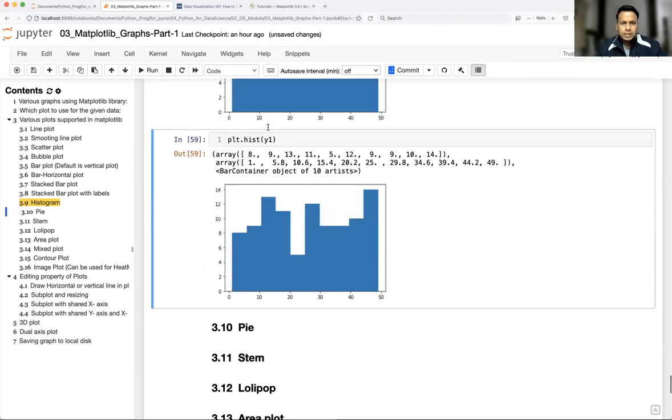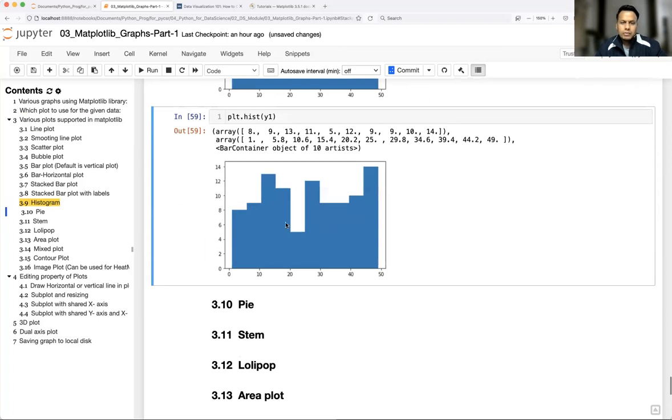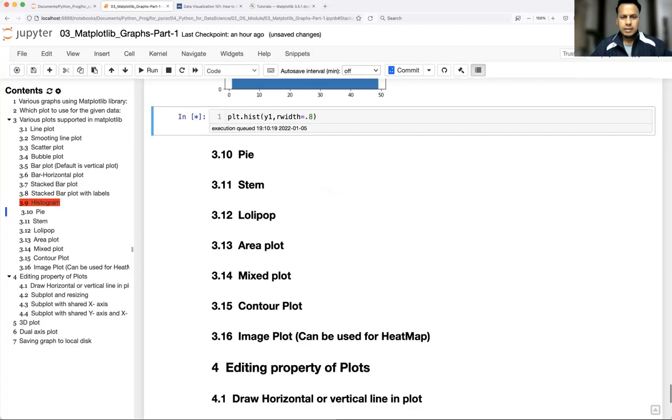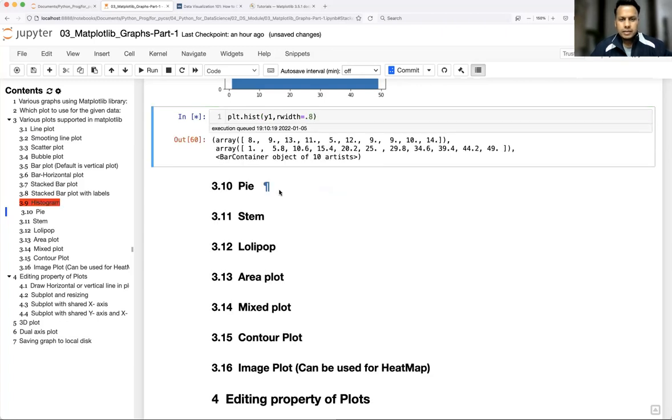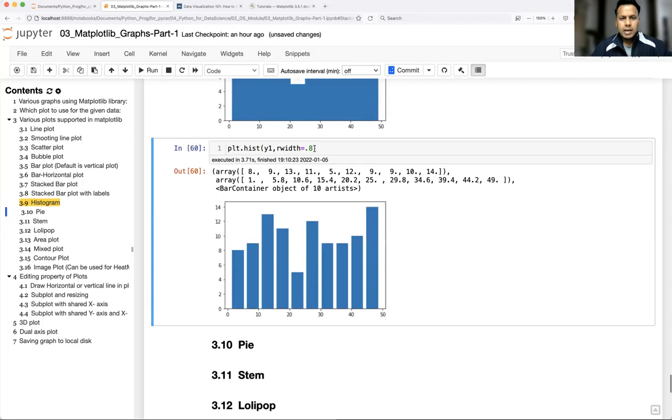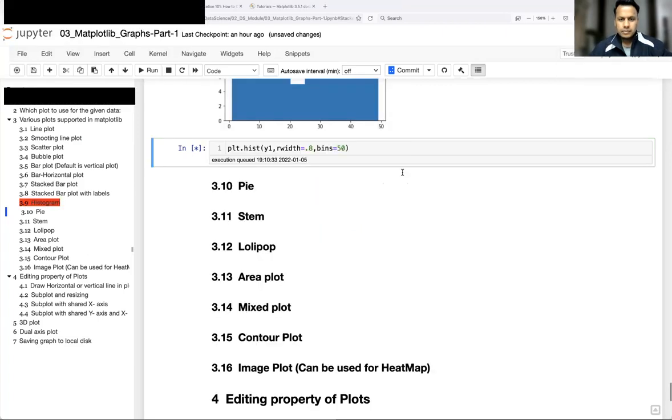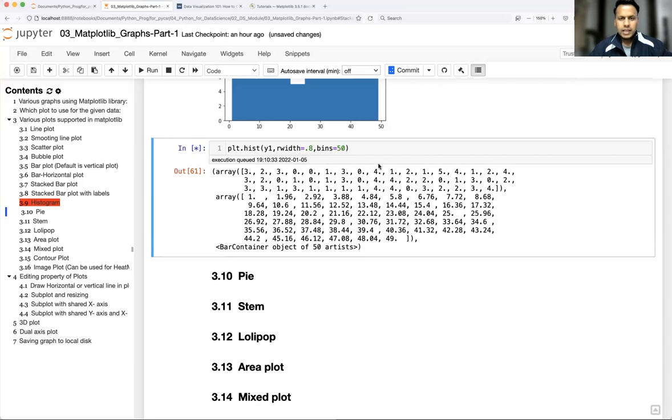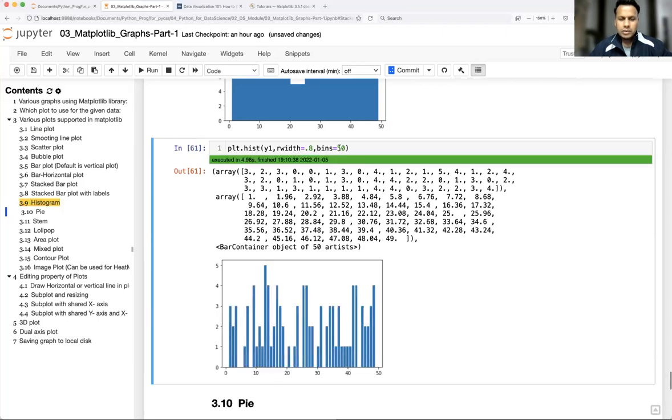Then let's control the width of these bars also so that you can see separate bars. Okay, so we have something called rwidth equal to 0.8. One is very close, 0.8 will be less. Okay, now it is better. And I want to control bin size as, let's say, 50 bins. I think 50 will be too much, we'll control it. So out of 50, let's say I want to have 10 bins.